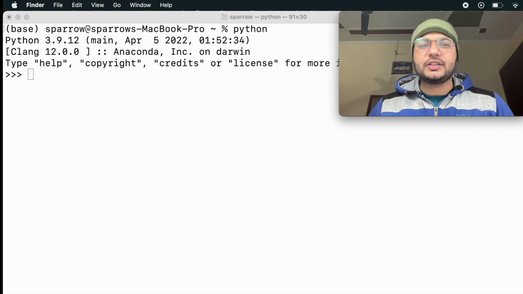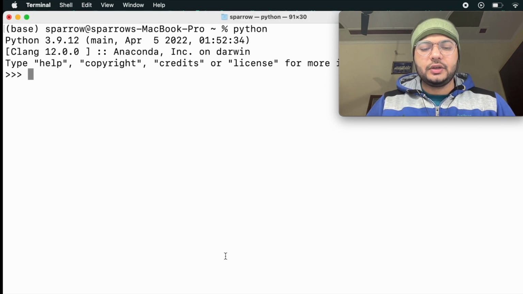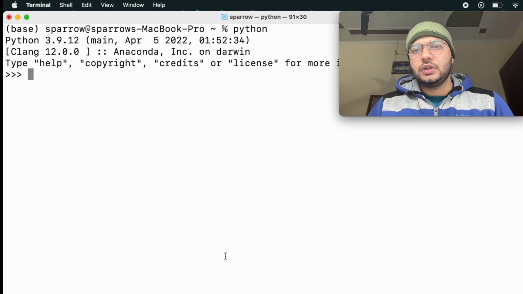Now let's understand the AND operator. So the concept is like this. If both expressions, that is the expression on the left hand side and on the right hand side of the AND operator, are true, then only it will return true. In all the other possible cases, it will return false. Let's check this out.